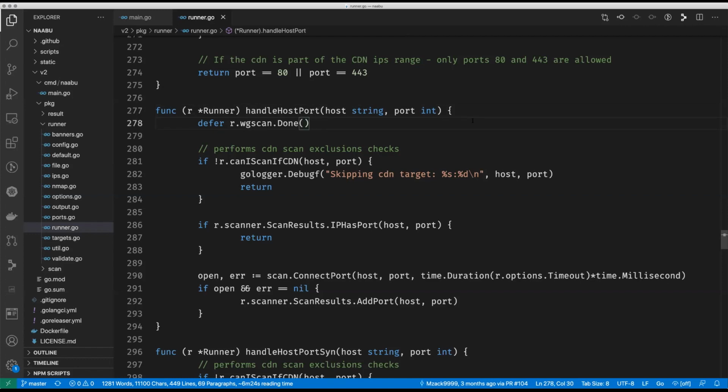The runner has, as we know from the previous function, a wait group associated with it. So the first thing we're going to do is say, hey, when I'm done with this handle host port method, call done on that wait group.